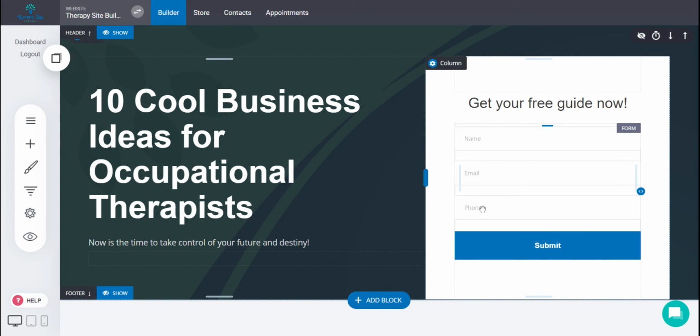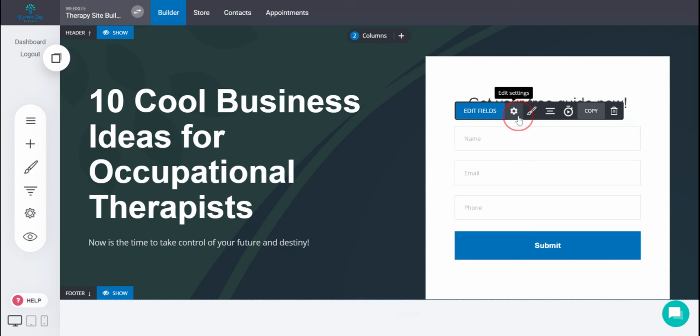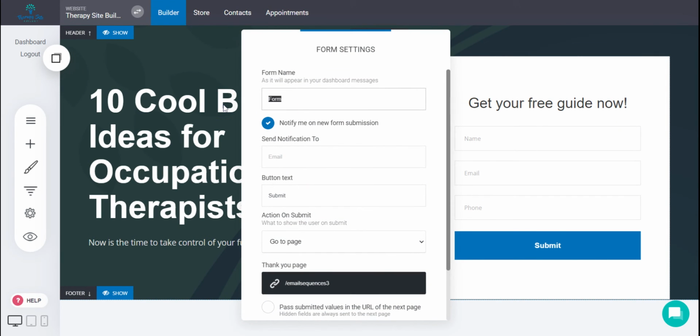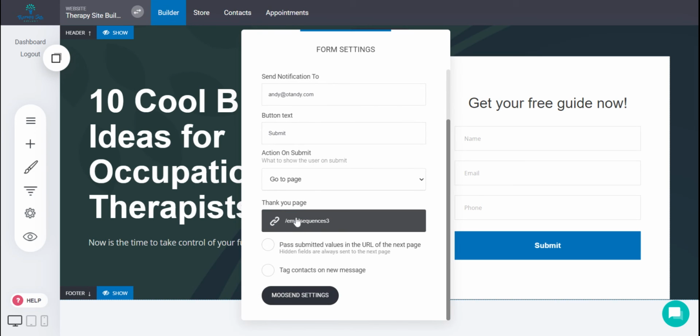Make a form so you can collect email addresses, and make sure when you've done that, you've gone in here, given the form a name that will be something you can recognize, and put your email address in there so that when people submit for the guide, that you get notified. And again, make sure you link that up to the thank you page so that once they hit submit, they are directed to the thank you page that has the next set of instructions.